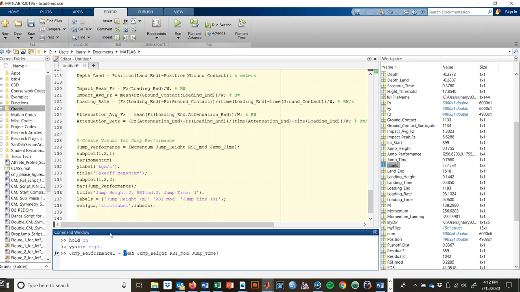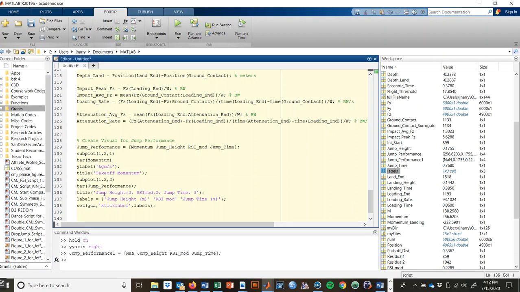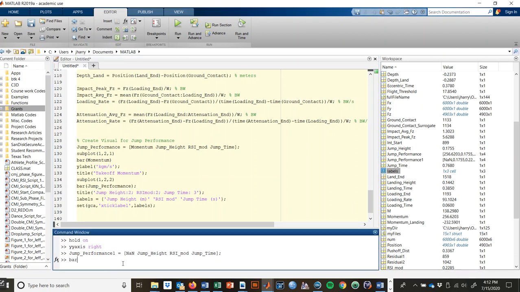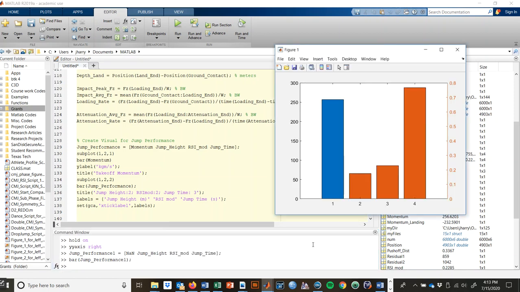jump time, so it still has 4. It's going to essentially plot nothing on top of momentum and then plot those other 4, and let's just see if that works. And now if I were to bar jump performance 1, let's see, I don't know if this works. Moment of truth. Boom! It worked. Okay, so that would work.